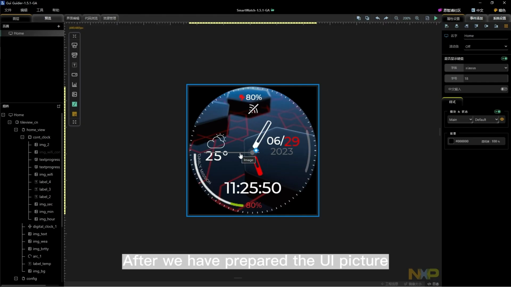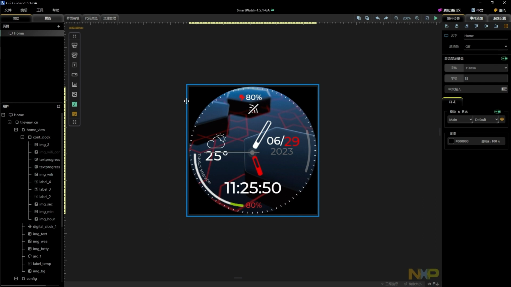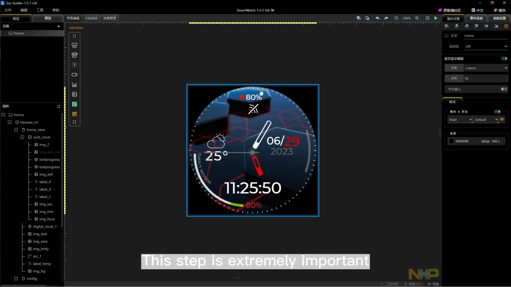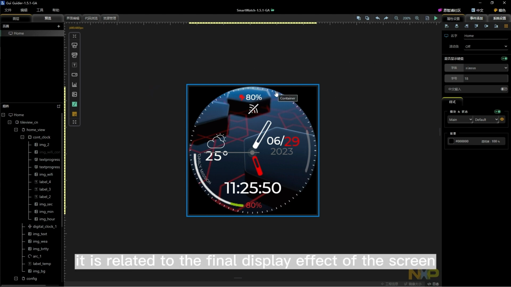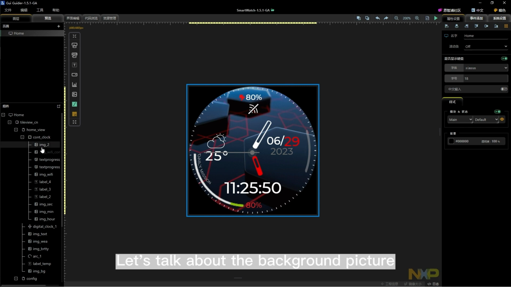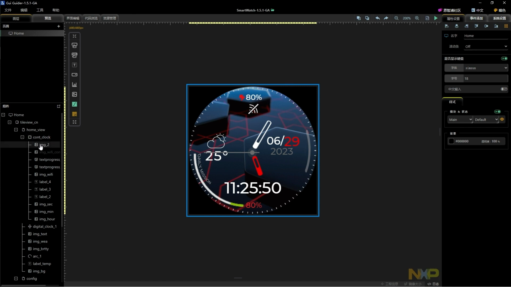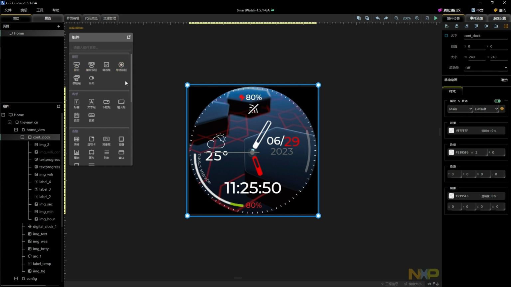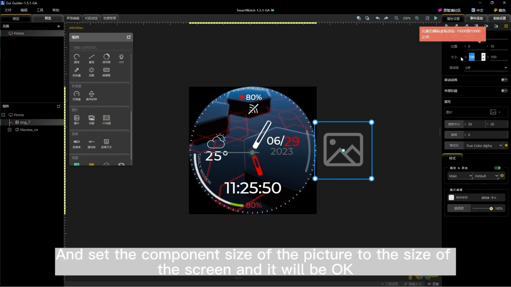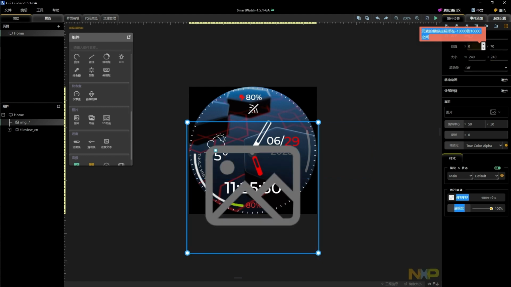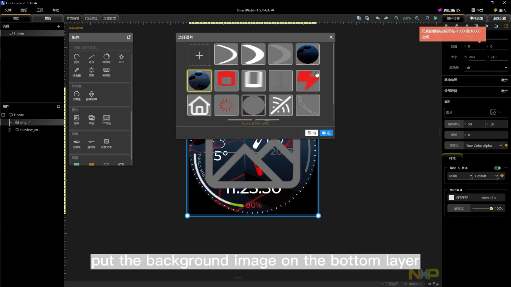After we have prepared the UI picture, icon, and other elements required for the dial, we can design the GUI. This step is extremely important. It is related to the final display effect of the screen. Let's talk about the background picture. Add a picture component and set the component size of the picture to the size of the screen, and it will be okay. Finally, put the background image on the bottom layer.